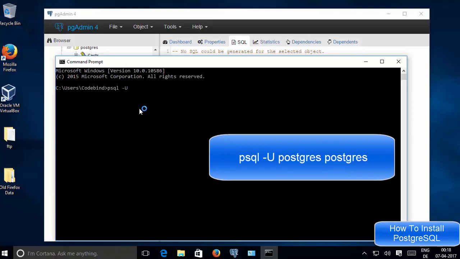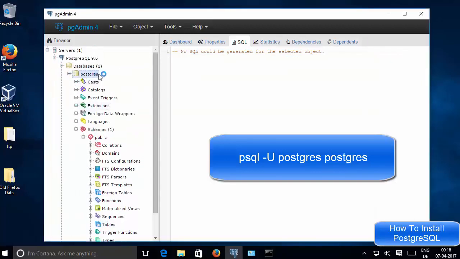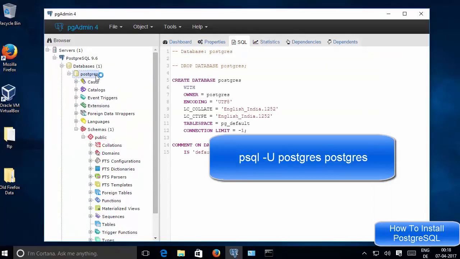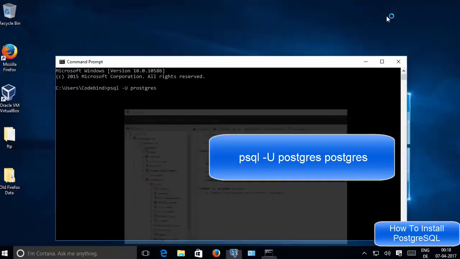Okay, so you can just give Postgres here, and the database name is also Postgres in our case. You can see on the pgAdmin here the default database name is also Postgres. Okay, so you can see the owner is Postgres and the database name is also Postgres. So if you are confused, you can see it in the pgAdmin also, right? So just click this database and you will be able to see this is the database name and this is the owner name, right? So both are same by default.